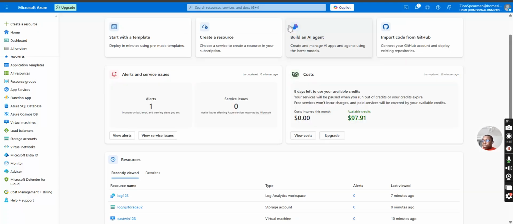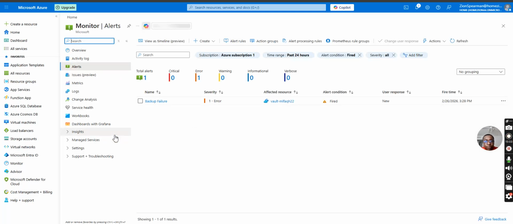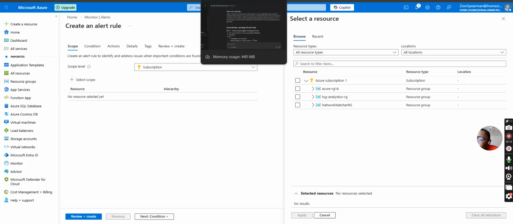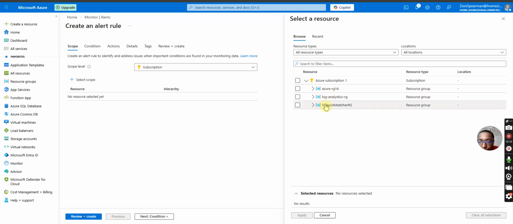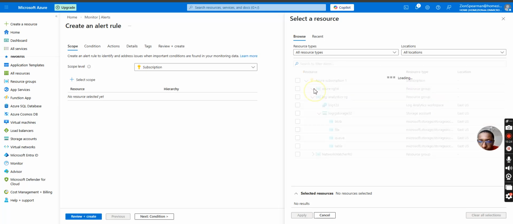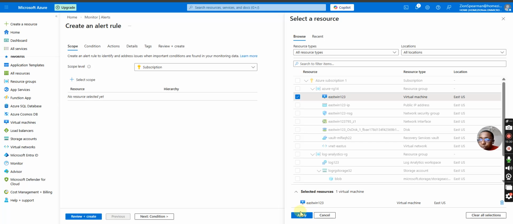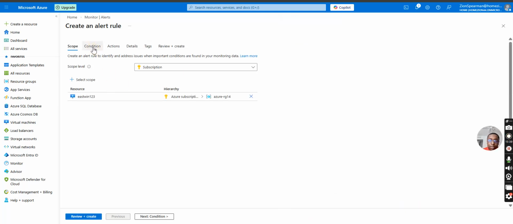Alrighty, now we go back and we're going to create a metric alert. Another way you could go is by going to view alerts right here, a little quicker way. From here, you're going to go to create an alert rule. From our alert rule, we're going to do it for our VM. Let's see our VM. Okay, here's our virtual machine right here. So we're going to do it for our VM. Apply.